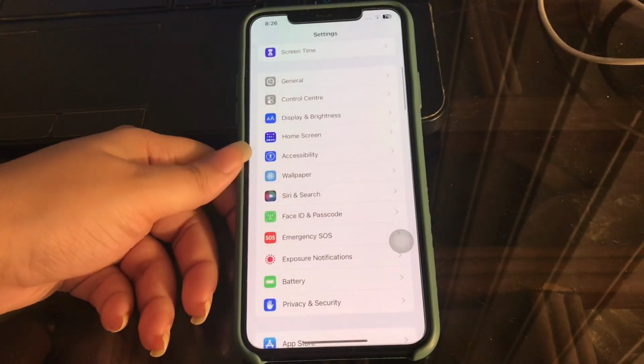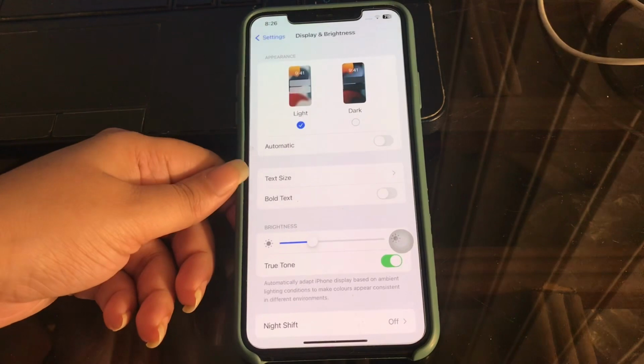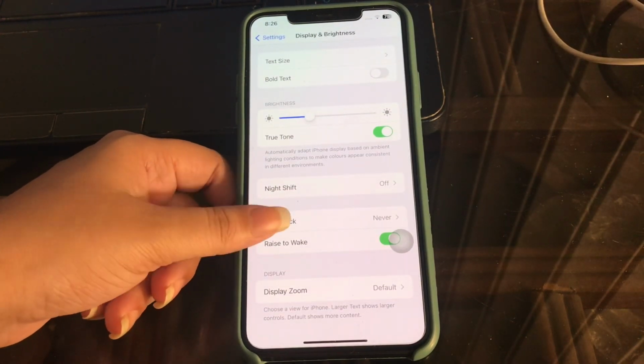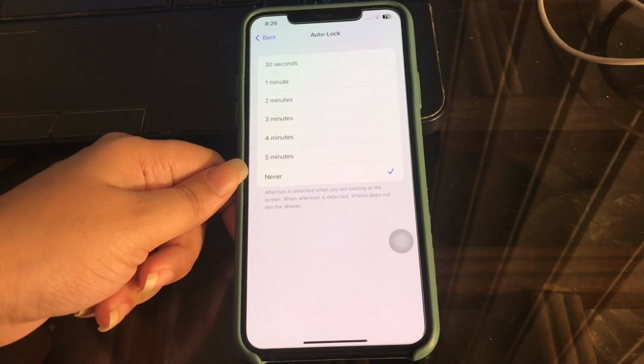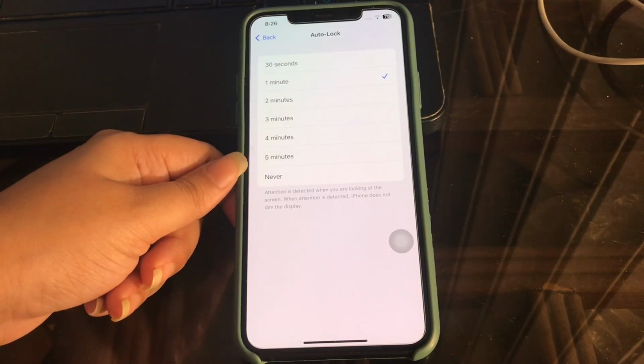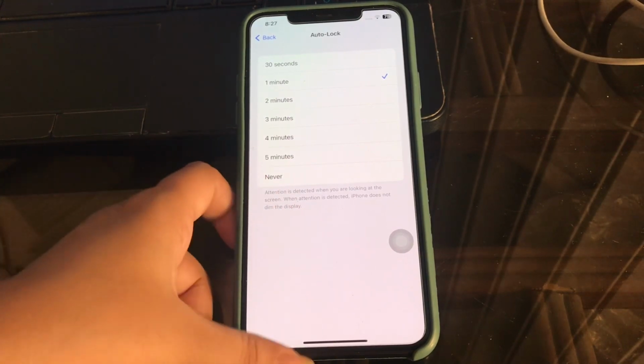For this, open the settings app, tap on it. Scroll down and then tap on display and brightness. Scroll down to the bottom and here you will see the option of auto lock. Tap on it and then select 30 seconds or 1 minute. After changing this setting, this issue will get resolved and you are done.